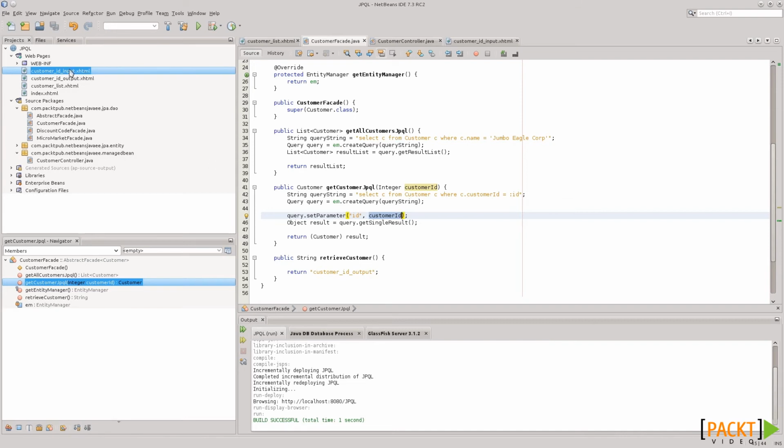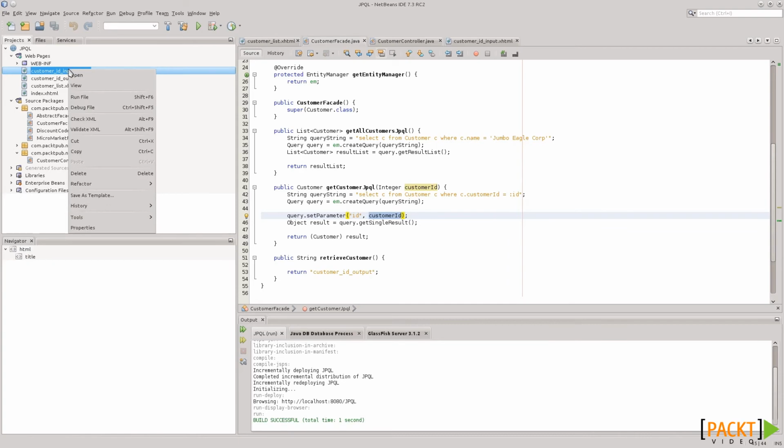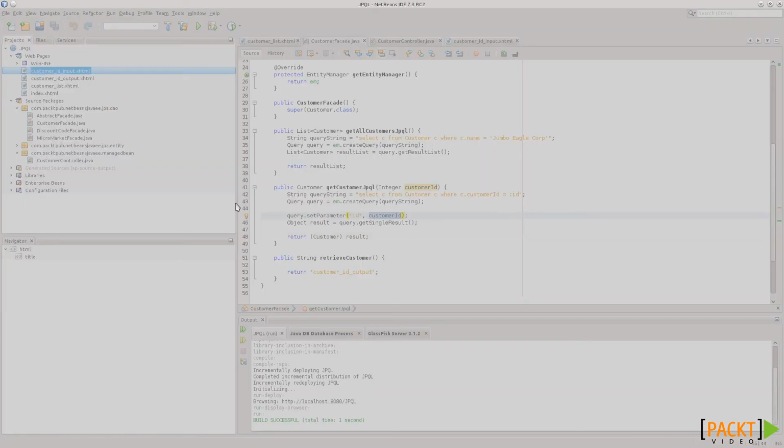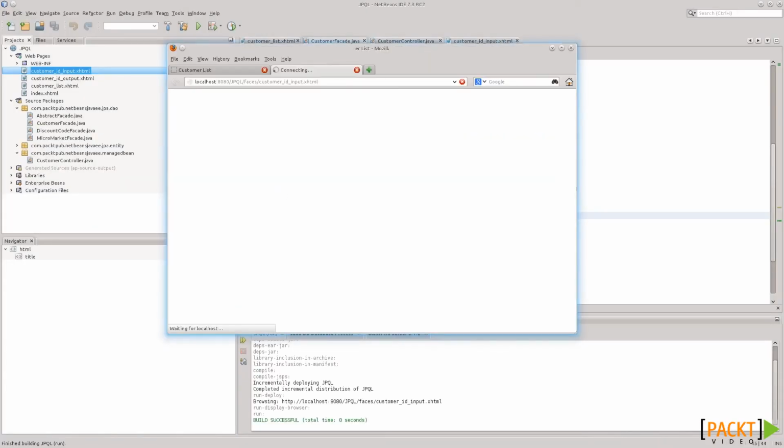So let's go ahead and see this in action. Okay, here's our input page. Let's look for a customer with an ID of 2. Submit. And there's the data.